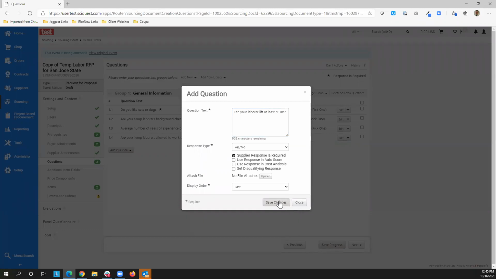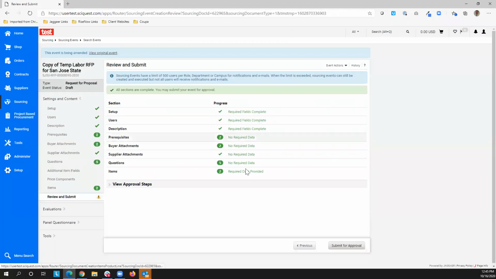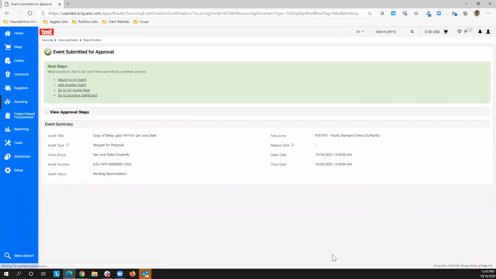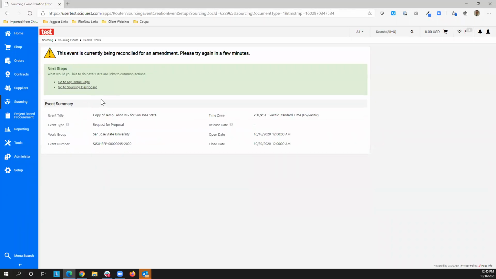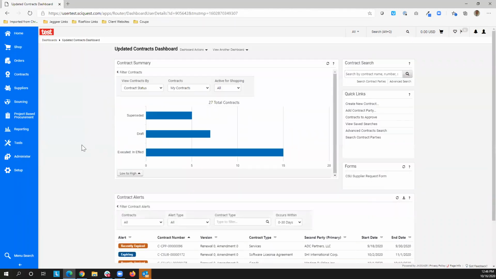Okay, so I'm going to add that question. And then after I'm done adding questions, adding additional items, adjusting documents, doing whatever I need to, I have to review and submit that again for approval. It's going to take just a moment, and that's going to combine the events together, the amendment with the original, and it's going to update it all.